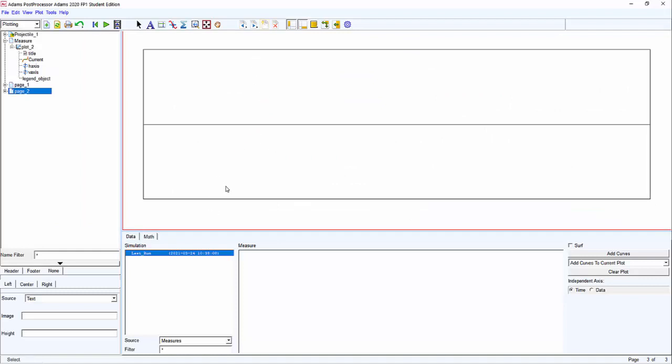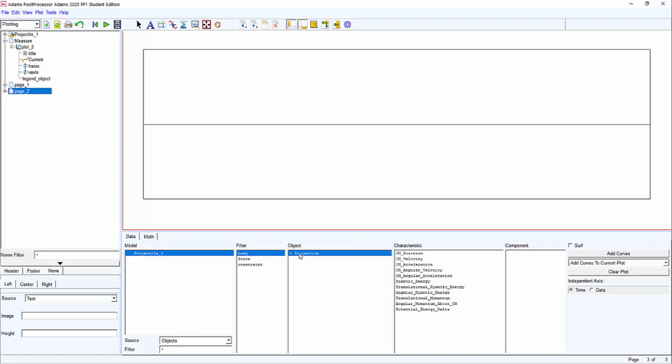In this page, I would like to display the energy of our projectile, but I don't see it here. So I will go to the source and select objects. Now I can see the body right here. So I will filter by the bodies. Now I can see the object. I have only one body, which is the projectile, right here. Now if you look at the characteristics, you have the total translational kinetic energy, and you also have the potential energy change.